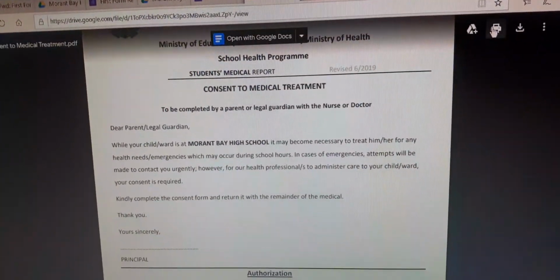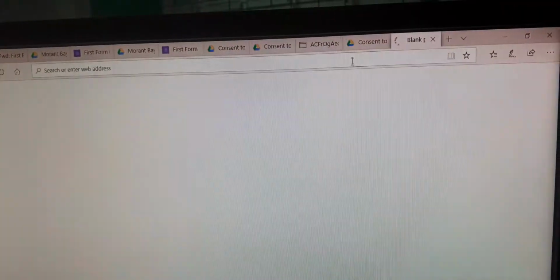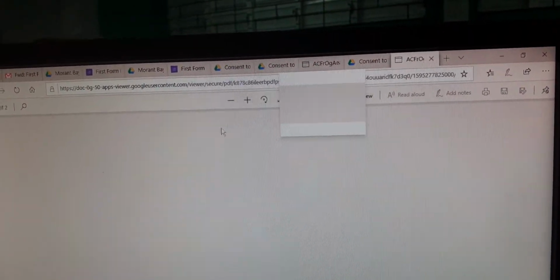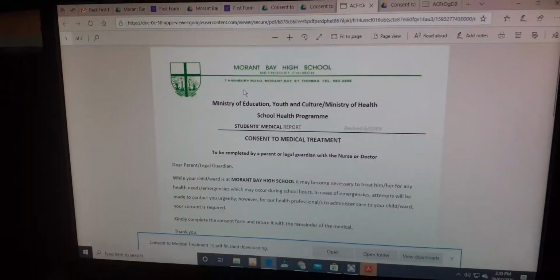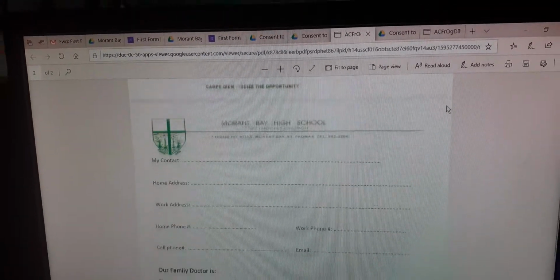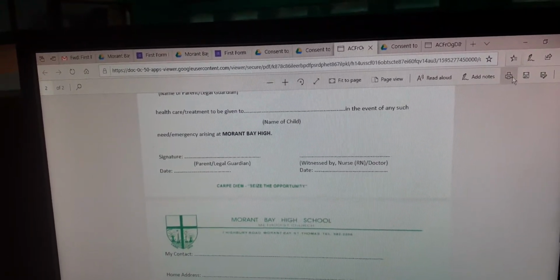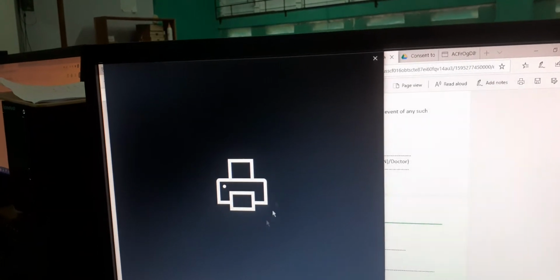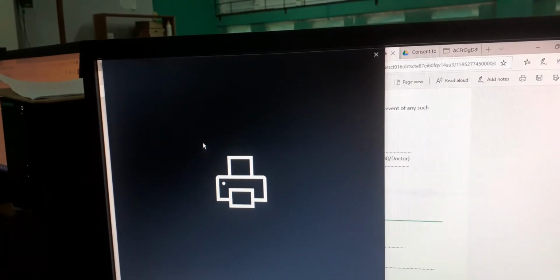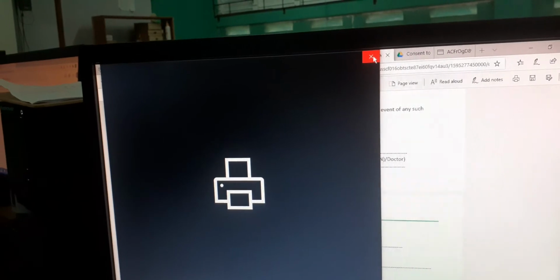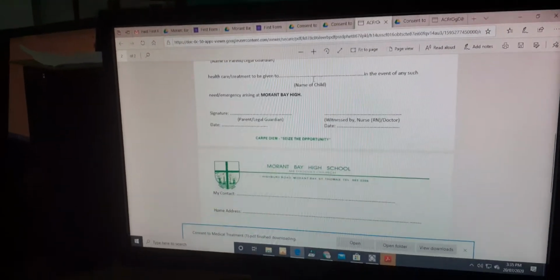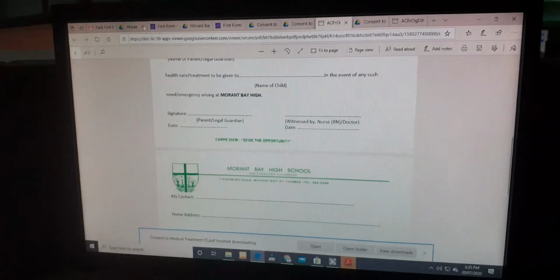Then to print, you will press the printer icon. So it will show up like this now, and then you will press the printer icon again. After pressing the printer icon, you will select the printer. And then you print the documents. And after you have printed the documents, you will need to submit them.